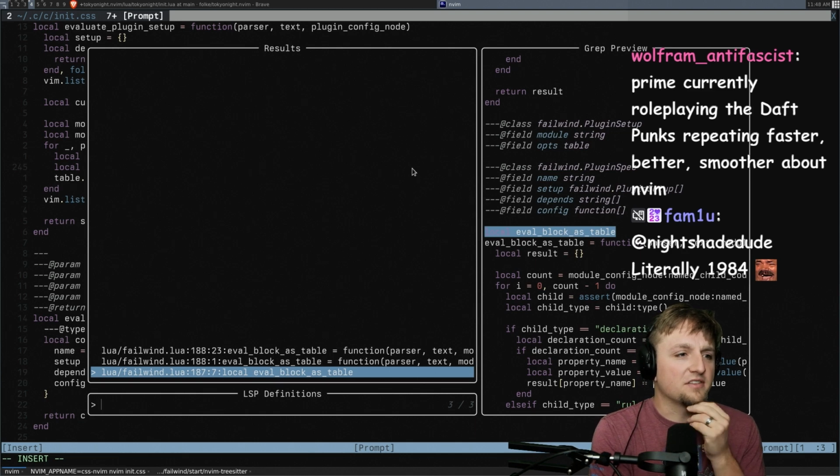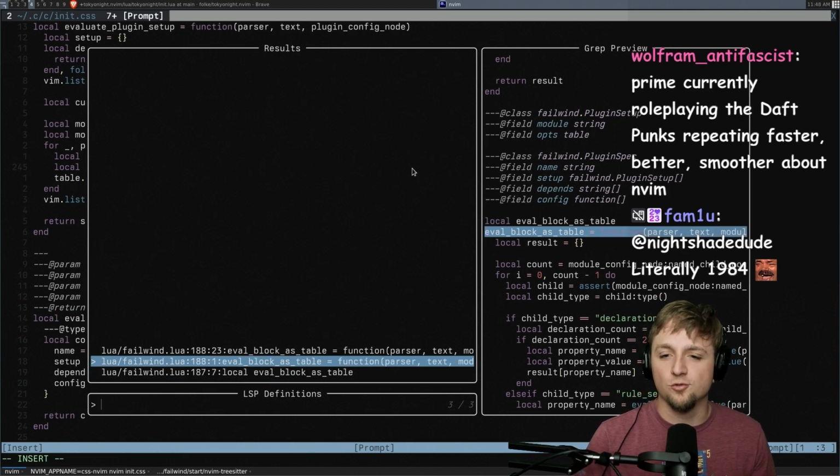Currently roleplaying the Daft Punk's repeating faster, better, smoother, but about Neovim. Ooh, nice, I like it.